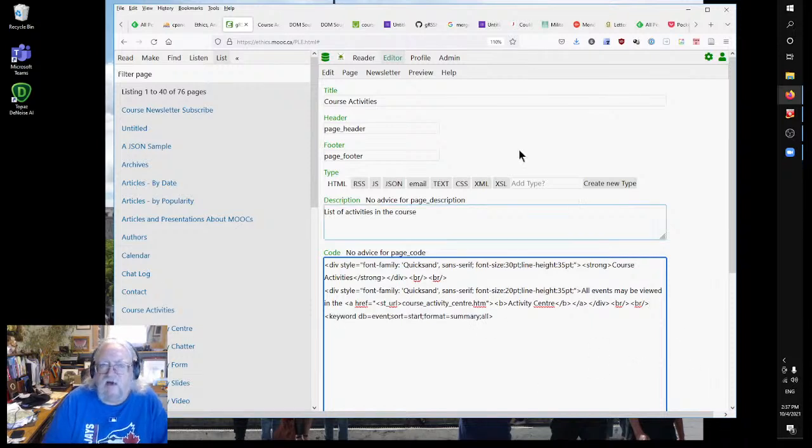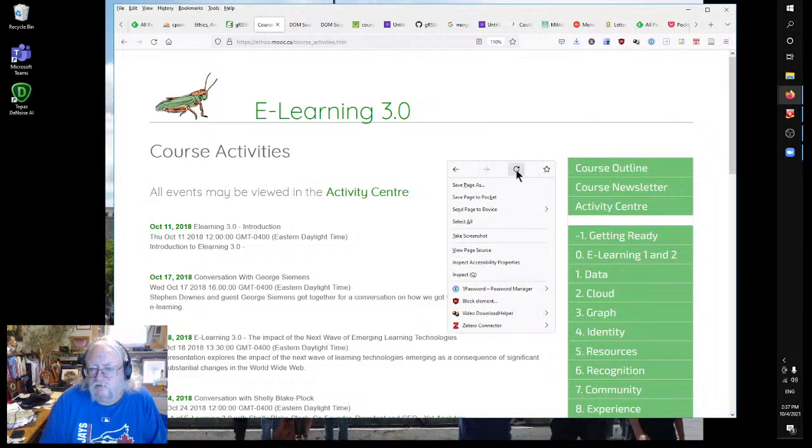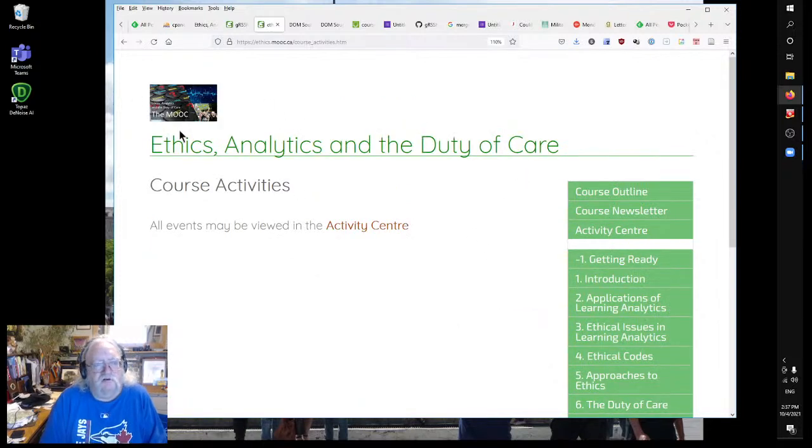Normally, if I wanted, I could just change this to yes, and then it would publish without me having to remove that keyword, but for some reason this isn't working, so it just defaults to no. But I've published it now, and if we look at the activity page, notice the header automatically updated, and you can view the activities in the activities center, but we have no activities defined.